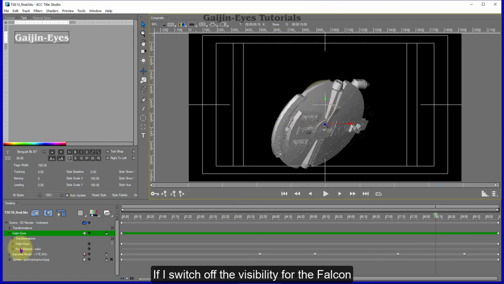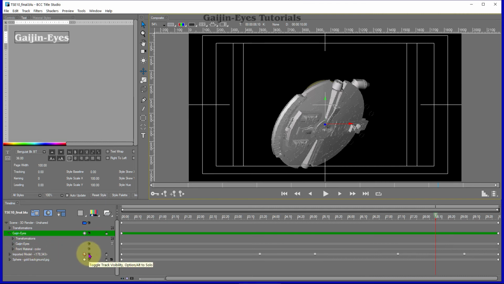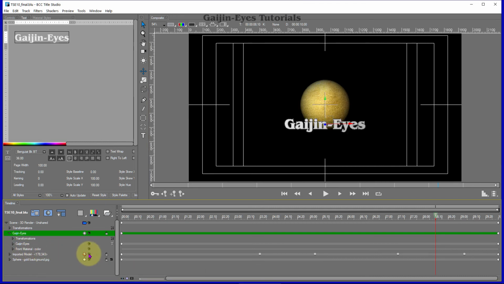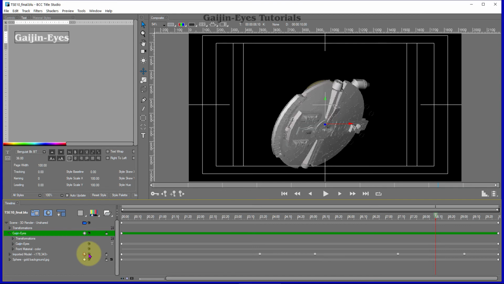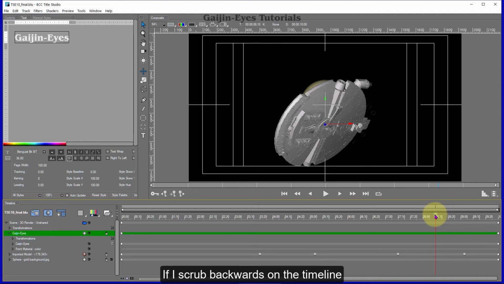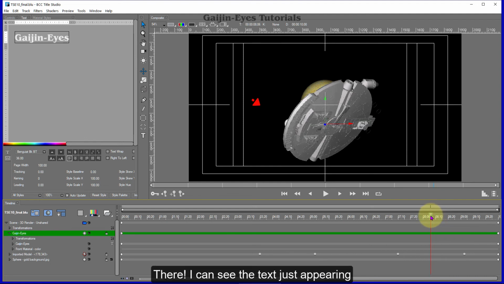If I switch off the visibility for the falcon, I can see the text. If I scrub backwards on the timeline, there I can see the text just appearing.